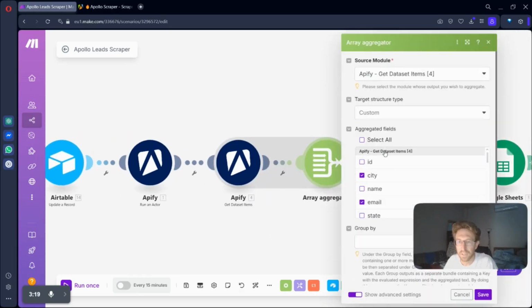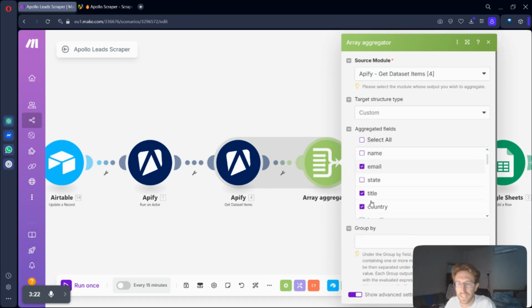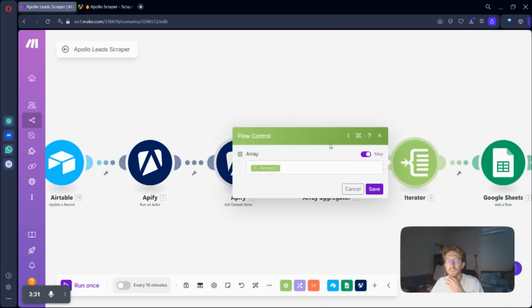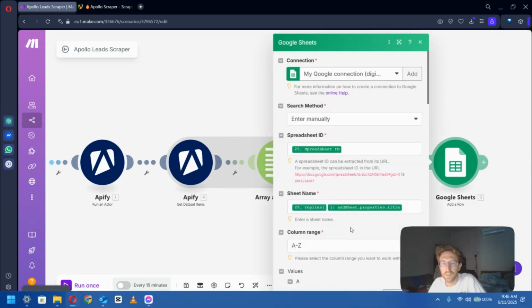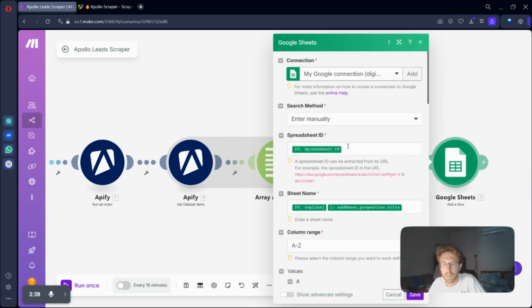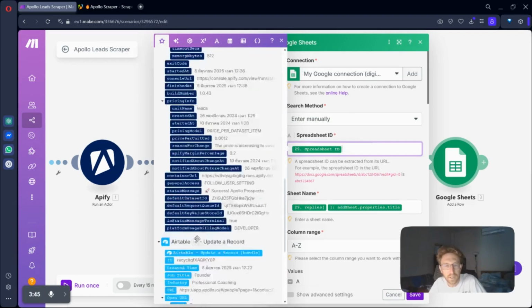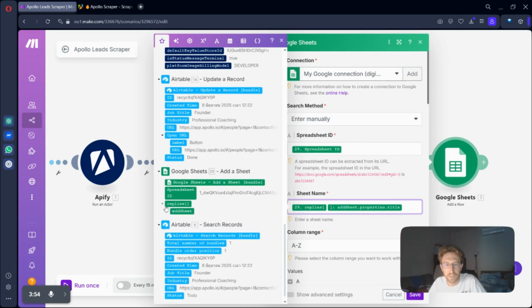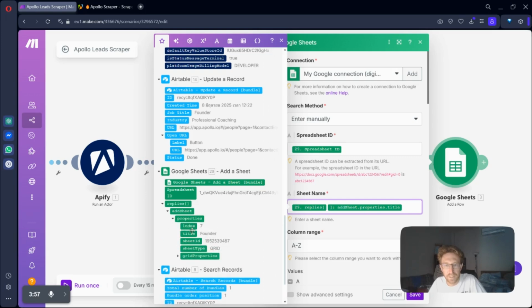And then I'm just putting it into an array here. I'm getting the city, email, title, country, industry, last name, first name, and putting it into an array. And then I'm essentially just iterating over that. So I'm going over each item in the array and adding it to a Google Sheet right here. I'm passing in the spreadsheet ID from the previous step when I created the sheet. If I come down here, you can simply click and drag that in there. And then it's passing in the sheet name as well. So that would be right here, replies, sheet, properties, title. So that's the sheet name.